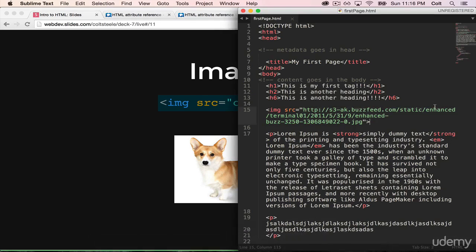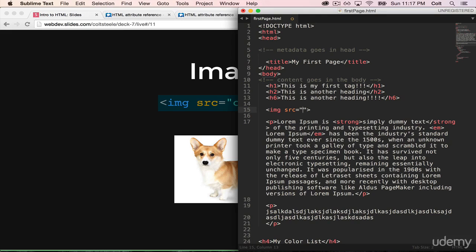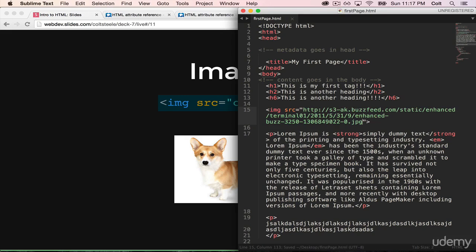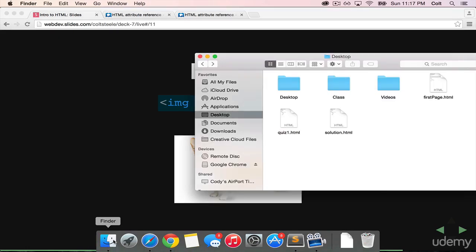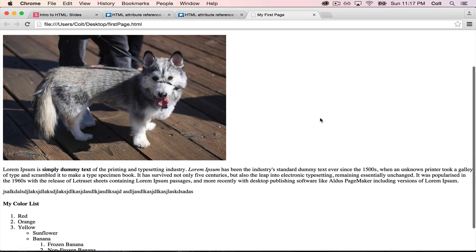It could be in the same directory that I am or the same folder, in which case I would just reference it like dog.jpg. For now, we're going to deal with these online images. We will spend some more time talking about where we structure things, where we put our images, and all of that later on. Save this. Let's open up this file. And there we go. We've got an image tag.